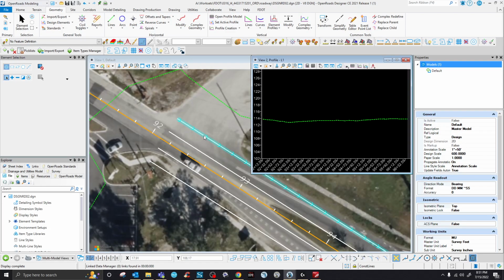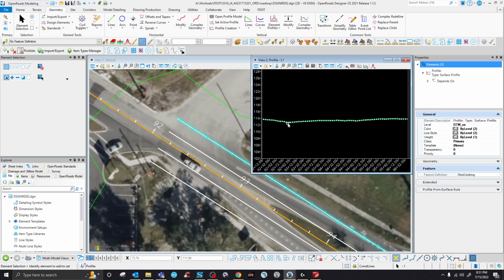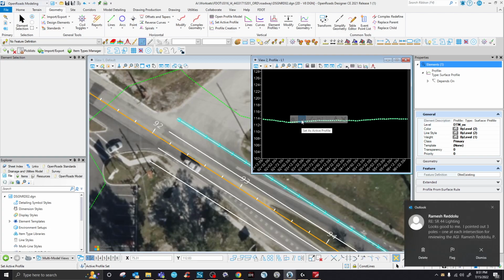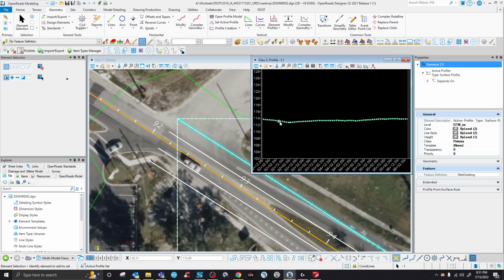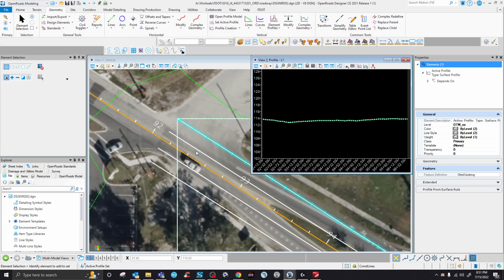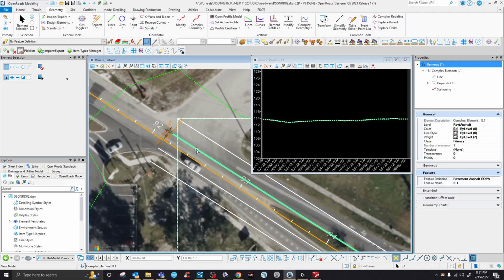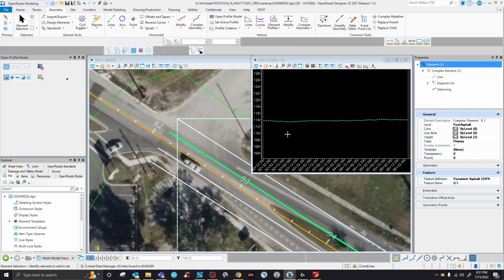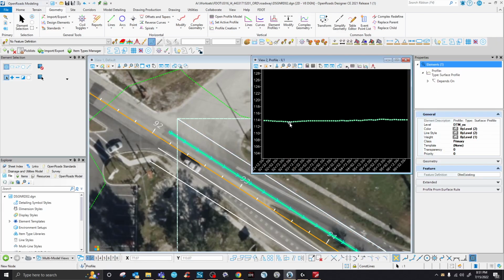So now we have it, and you see the direction is from here to here, and you can actually change the direction too. It's all about the complex, but since we have the same direction, it's good. That's what I want, because I want the stations to go like this. So you come here, click on it, you set it as an active profile. Thank you, Ramesh. Let's close this. Okay. And then let's go to this other lane. Let's do the same. Hover over it, open a profile, come here, and then let's set it as active.